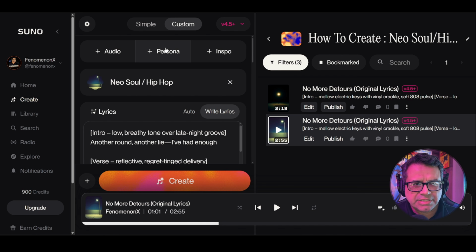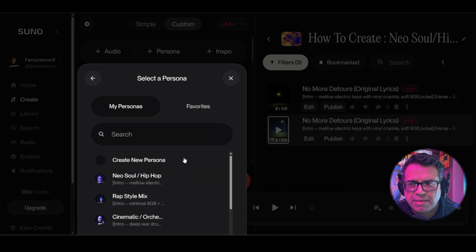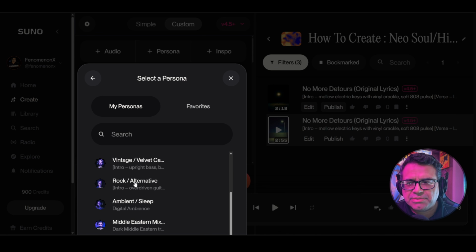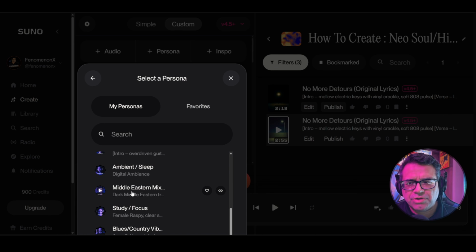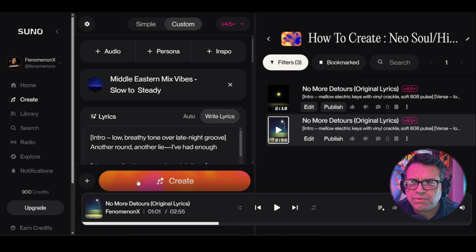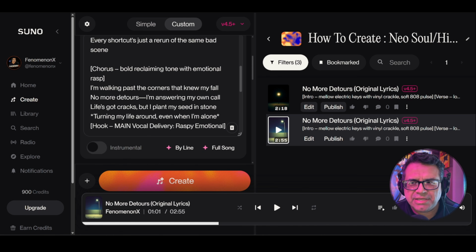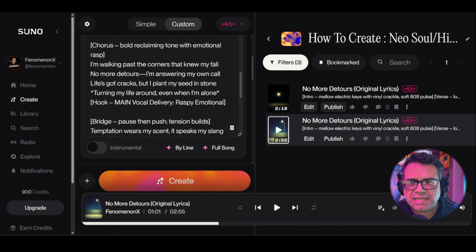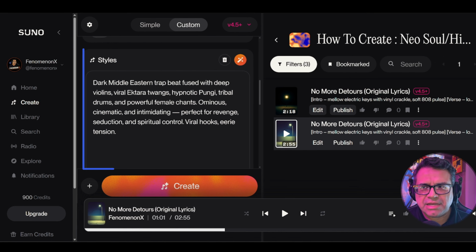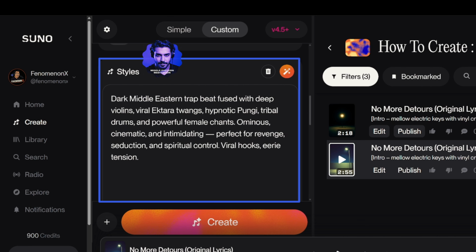If I go up to the very top and select, for example, personas, I'm going to have access to my music library. The brand new one is right in here. Now what I could do is go right down here and try maybe this Middle Eastern mix that I was telling you about earlier. So let me click on that. What it does is it drags it right into here. Now you have an audio already pre-attached to your custom music maker. And if we go right down here, your lyrics are going to stay the same. But the music style is going to readjust to that specific persona.